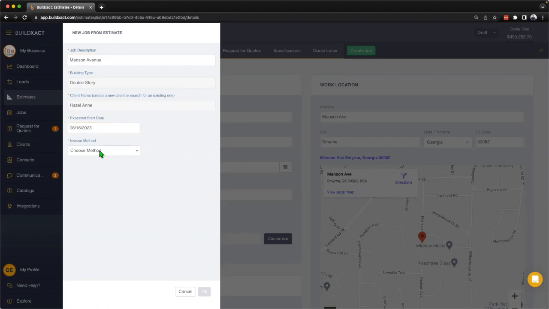From there, though, the last step is we need to go ahead and tell Buildxact which invoice method this job is going to run as. And as you can see, we have three different types of invoicing methods: fixed price, cost plus, and completion percent. So as you can see with fixed price, it'll automatically pull in the contract total. This isn't editable because it's really just pulling across from the estimate costings. So if the contract total isn't reflective of what you want or need, that's all done back through the estimate costings. Through cost plus, you can go ahead and put in your default markup percent.